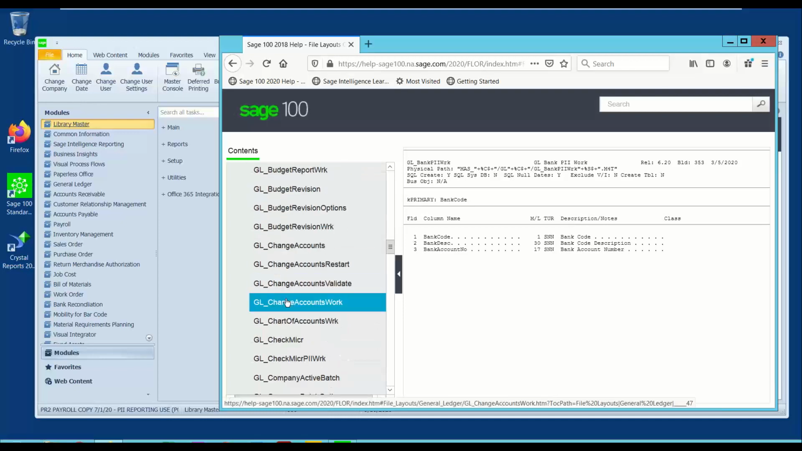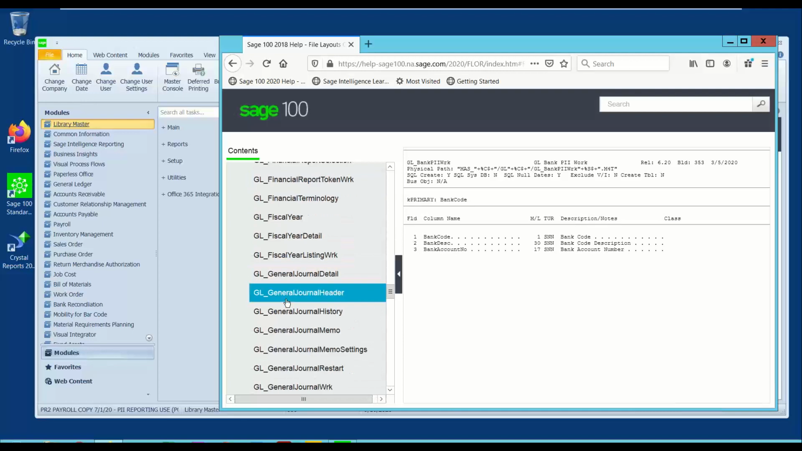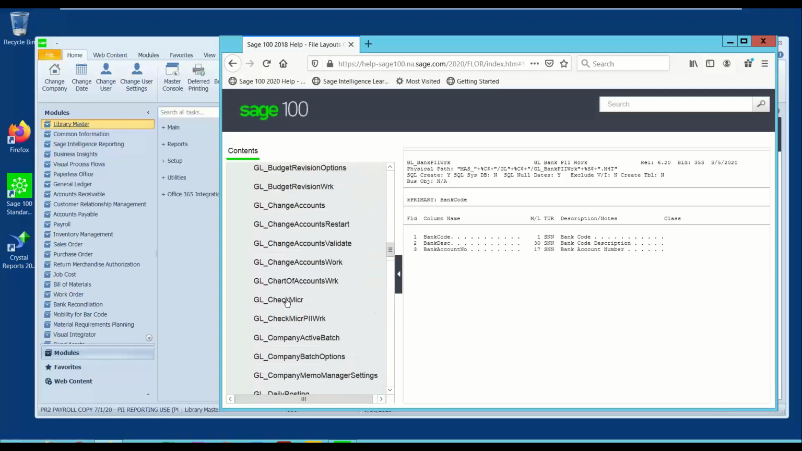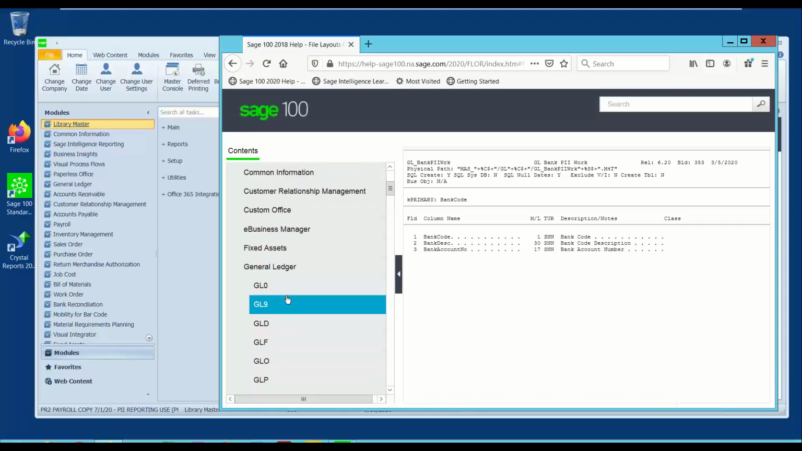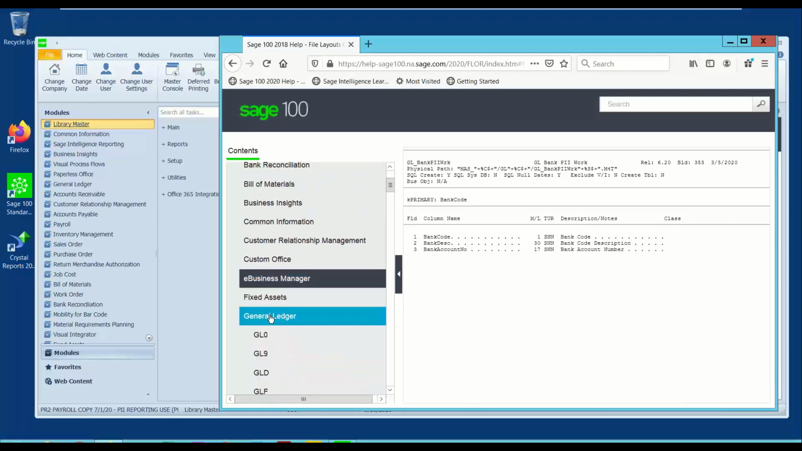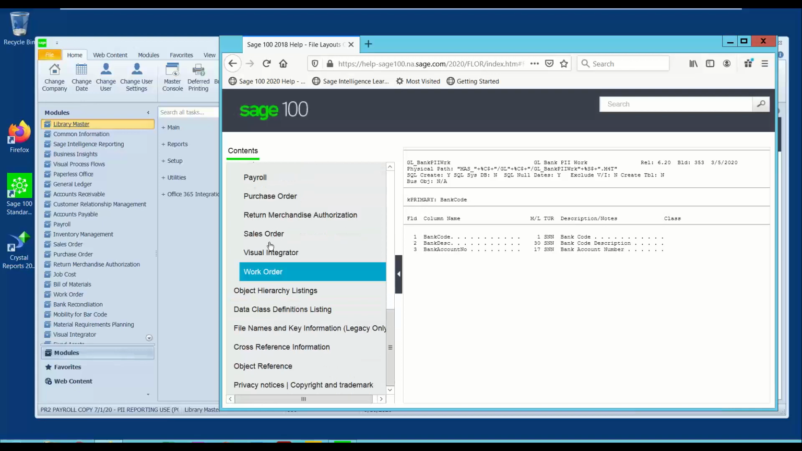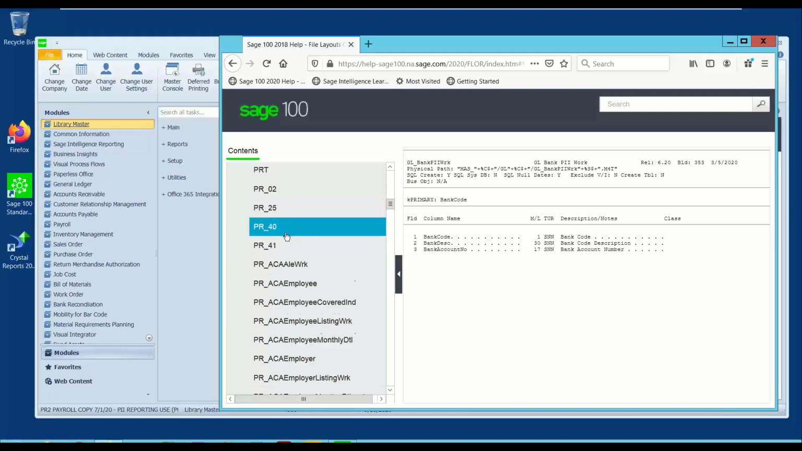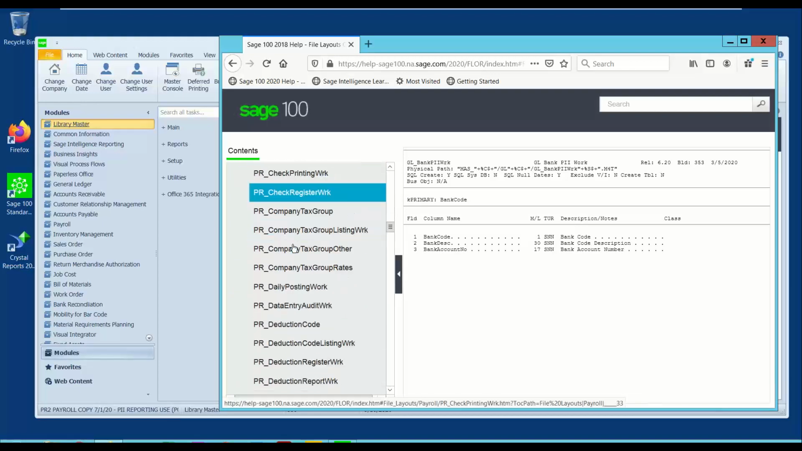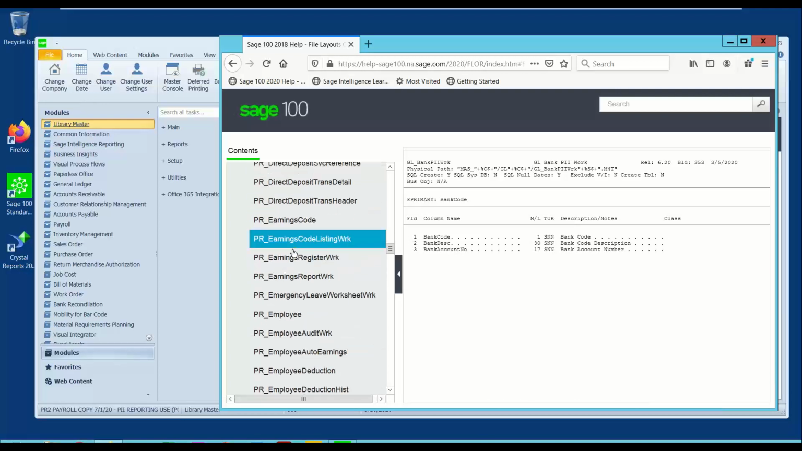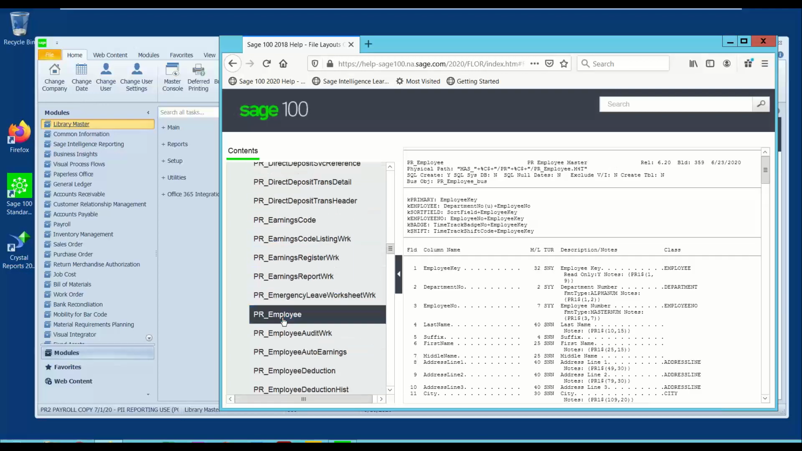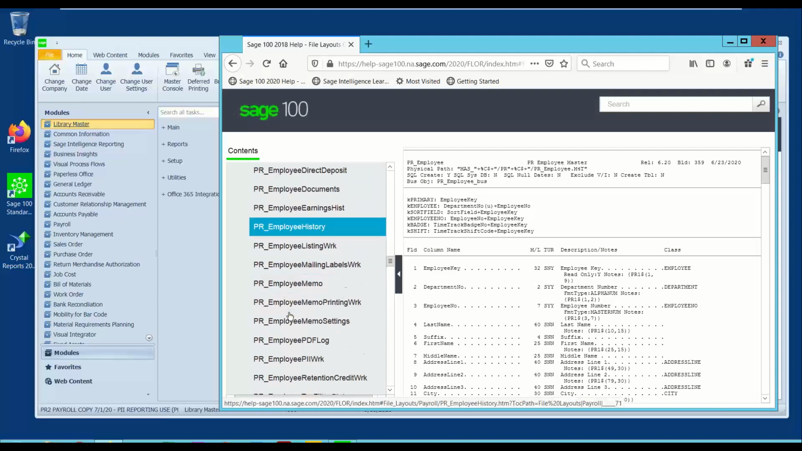We're going to take a look at payroll real quick. There's a GL check maker that's also encrypted, but we're going to work in payroll today. So let's take a quick look at the payroll one. We're looking down at the payroll tables, and here's the PR employee. This is the one that we would have been using up to 2018 to get the data before it was encrypted.